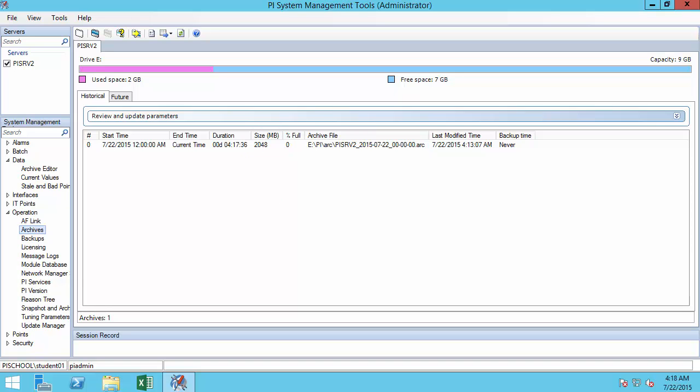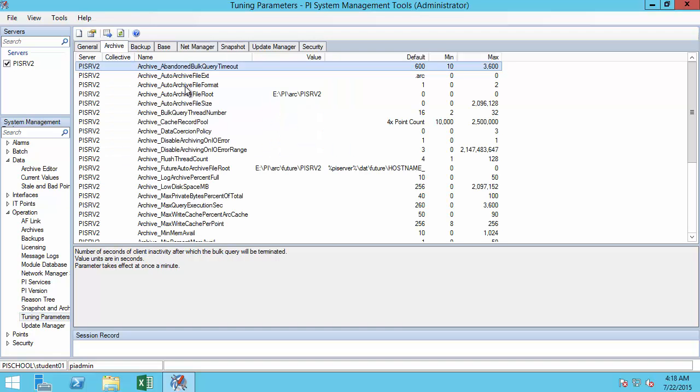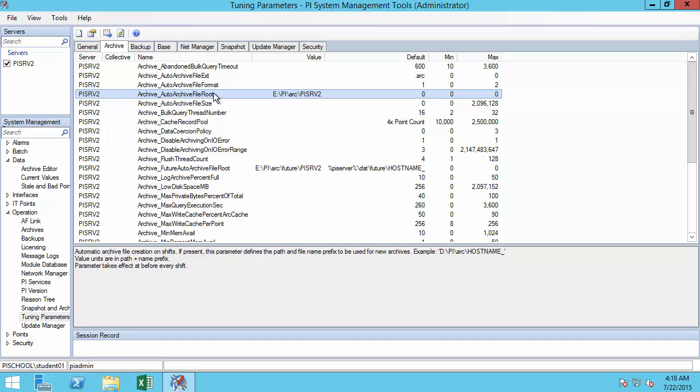Lastly, the tuning parameters section down here is where you can configure a PyData archive on a specific machine basis. In other words, these settings apply to just the PyData archive on PyServe2. These settings are never synced between PyCollective members. For example, here is the location for Py archives. PyCollective members could easily have different numbers of drives and different letters for each drive, so these types of settings need to be specific to just its own machine.